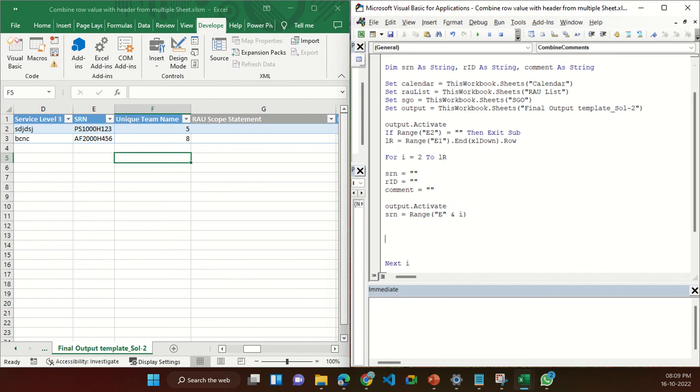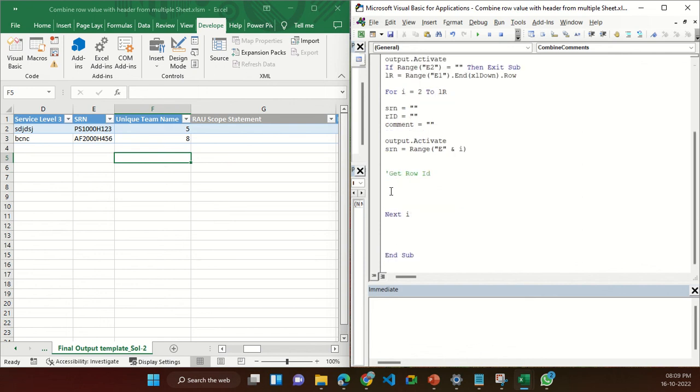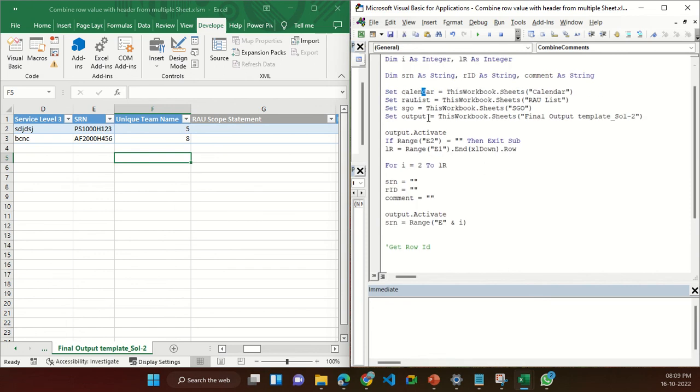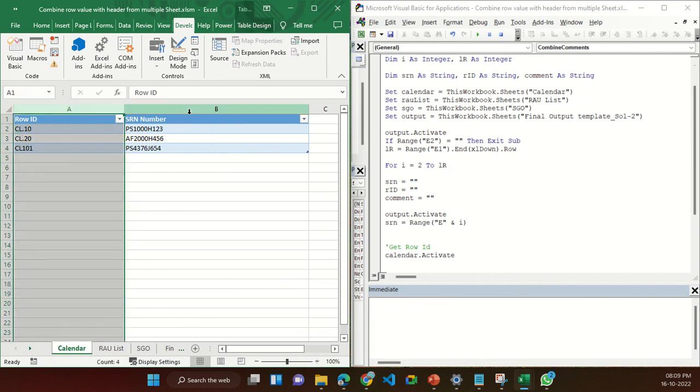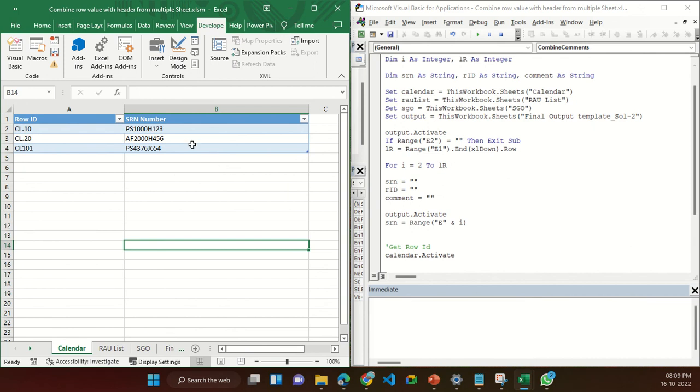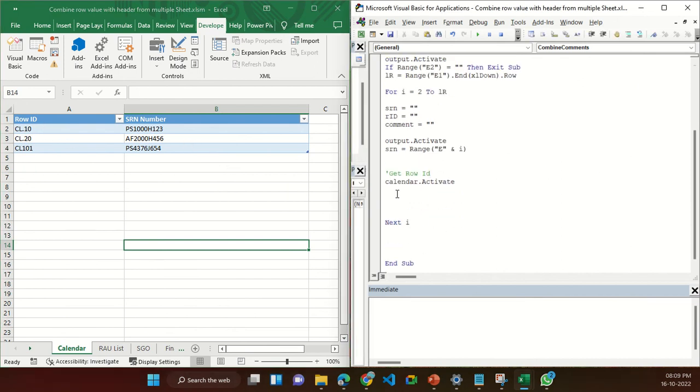Now we have to take the row ID. Get row ID. I'm adding some comment as well. To get the row ID, we have to go to the calendar sheet, and let us activate this. And what do we have to do? How can we get it? Again, there are multiple ways. What I am going to prefer is to find the row number of the serial number, and from that row I will take the value of column A. Let us try that way.